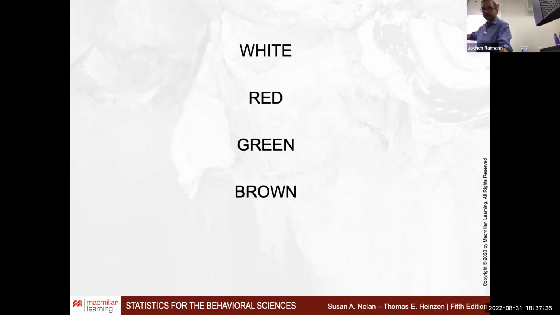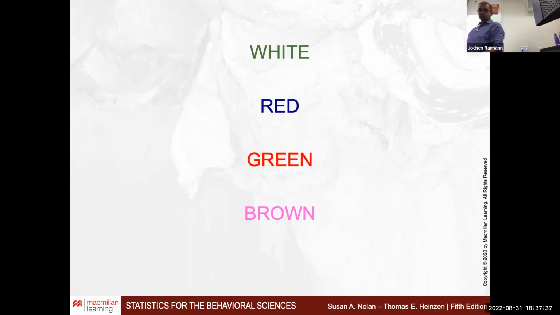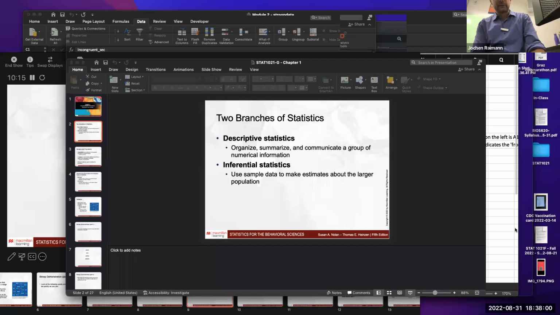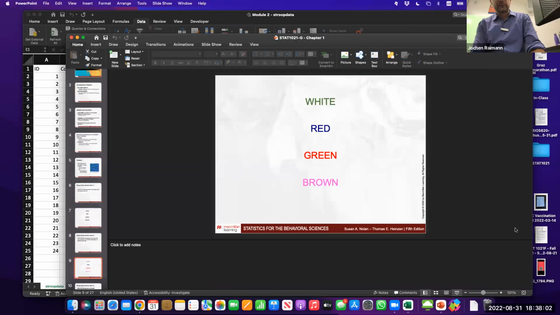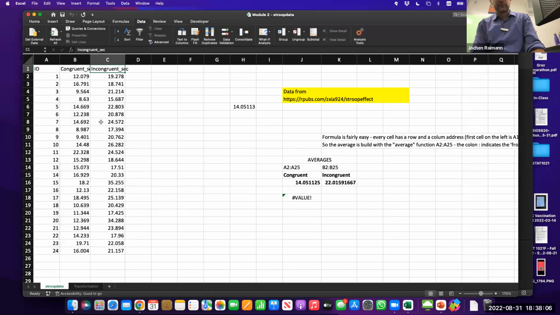So this is congruent. This is incongruent. The first time was congruent. Congruent is where the color of the font and the word corresponds, or is congruent, and incongruent is a different definition. The reason why I'm saying congruent, incongruent, is that I want to move on to the Excel spreadsheet. There's an Excel spreadsheet in the module which basically labels it as congruent and incongruent.